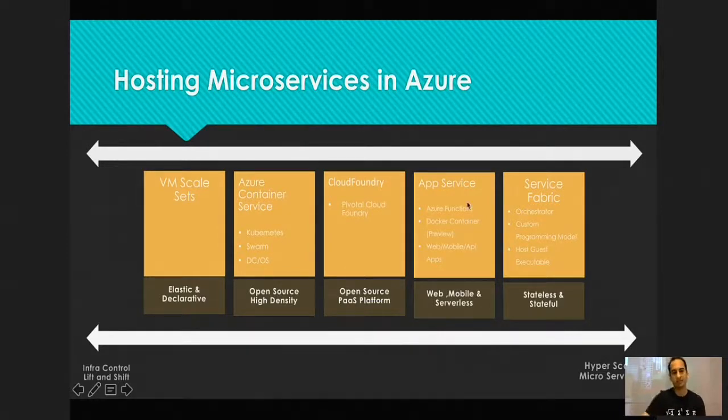If you notice on the left-hand side, we have the VM scale sets, which is really the lowest common denominator when it comes to infrastructure for us. These are elastic and declarative, so you can create an ARM template and have a basic unit of deployment right there. Typically when you think about microservices, VM scale set may not come to mind, and the reality is that if you use VM scale set as is, you can deploy applications there and scale them. However, you still have an infrastructure piece that you're managing.